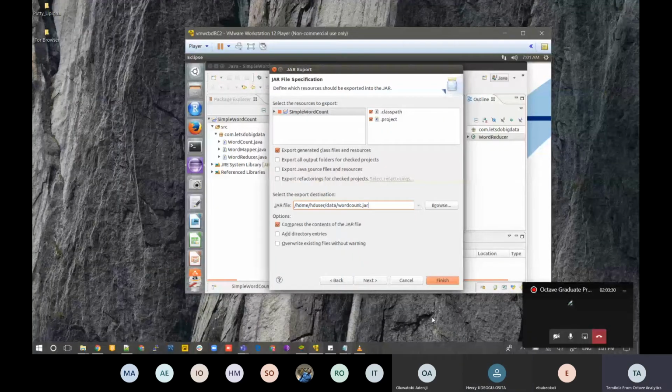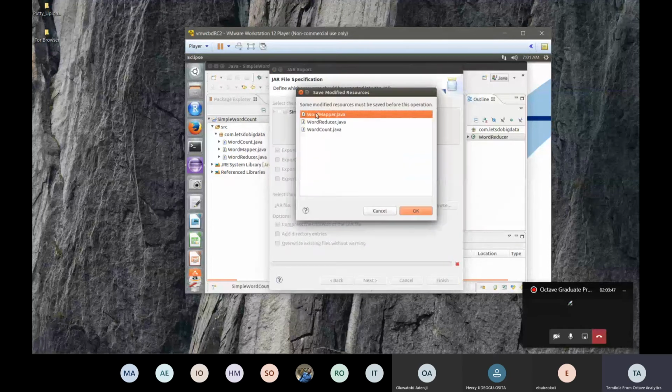Okay. So if I click on finish now, it should export my Java classes, the code. You should run it and export it as a jar file. And the jar file is word count.jar. So if I click on finish now, it says some modified resources must be saved before this operation. Okay, so you just need to click OK.